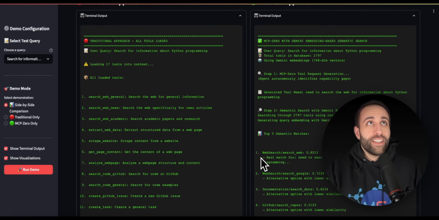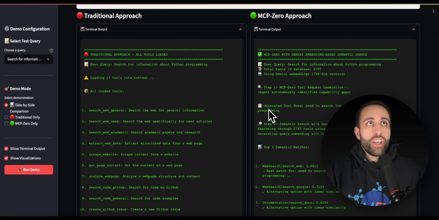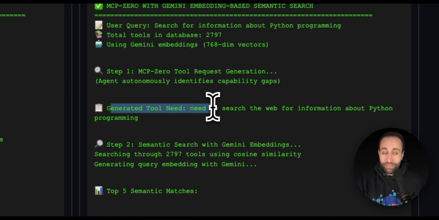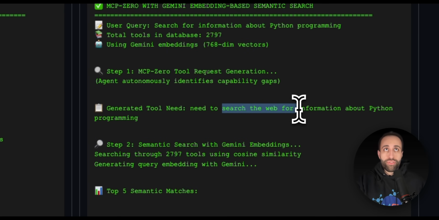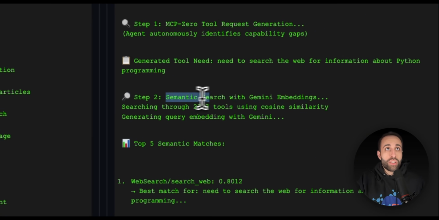But on the right side here, where we did the MCP Zero approach, let's see what the iteration steps were, step by step. So first it says, okay, I need to tell you what tool I need. The agent is telling by itself, before we give any tool to the agent, I need a tool to search the web for information about Python. And then step 2 is, okay, we do a similarity search, and I'm using the Gemini embedding 01 model.